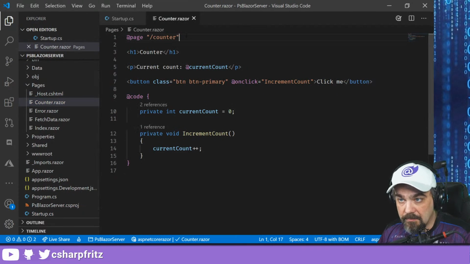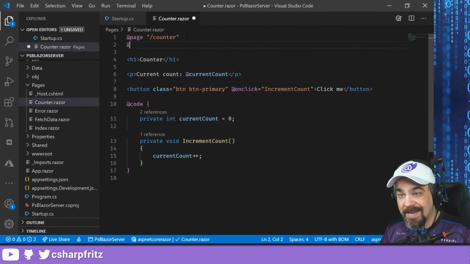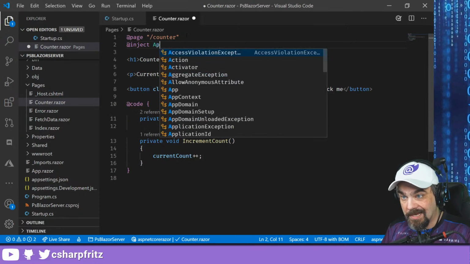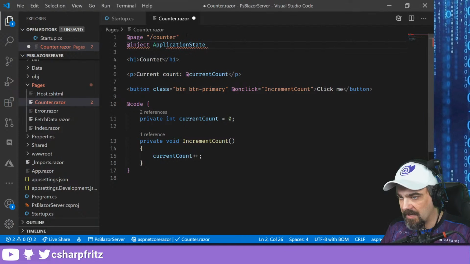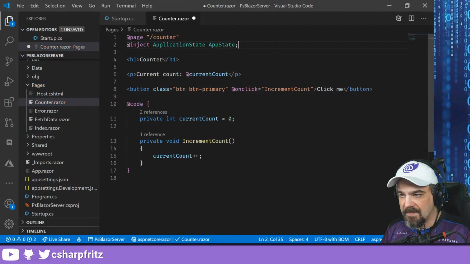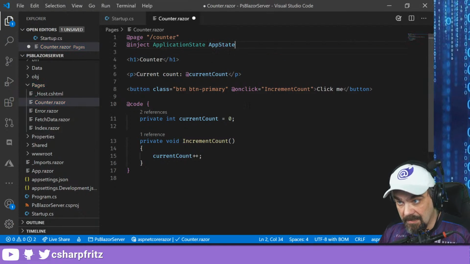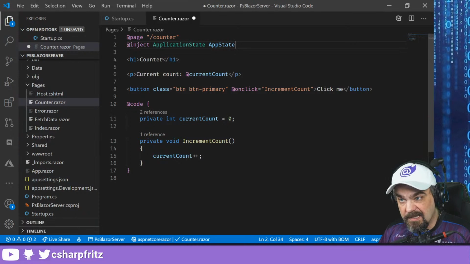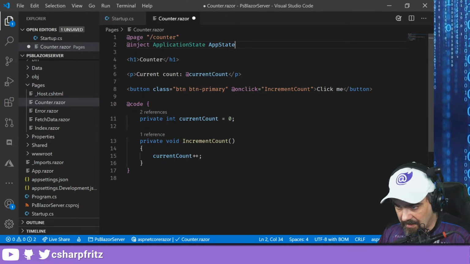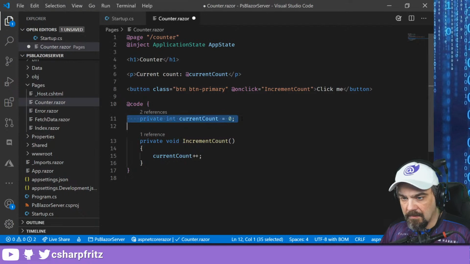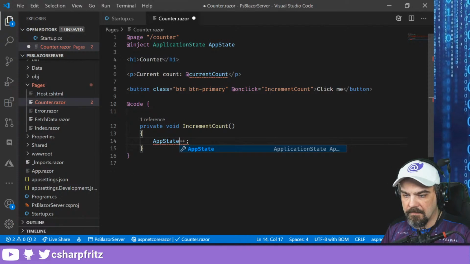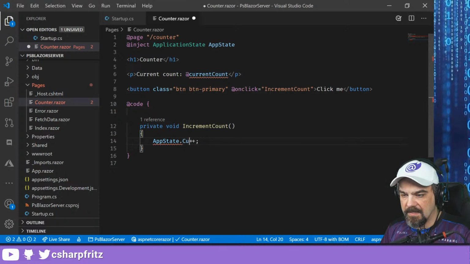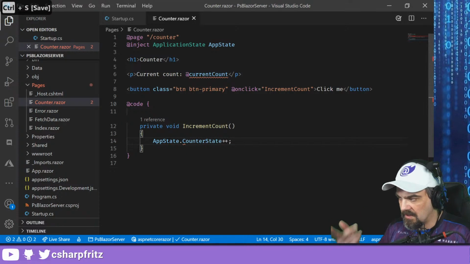So if I go over here to counter, if you remember from your ASP.NET Core, I can inject, and this is the type that I'm injecting, application state, and I'm going to call it app state. So I've injected, I now have an app state object that I'm starting with here, and instead of having current count here, I can say app state counter state plus plus.